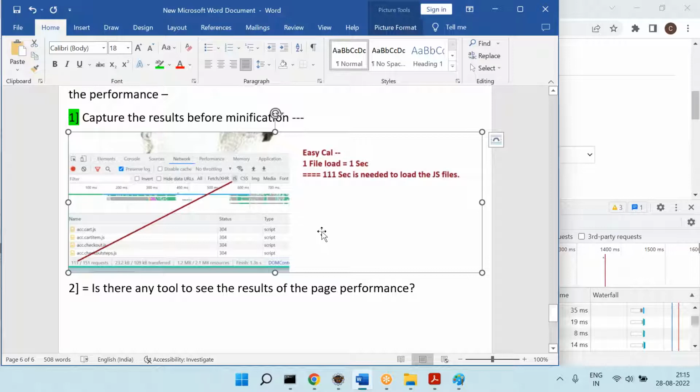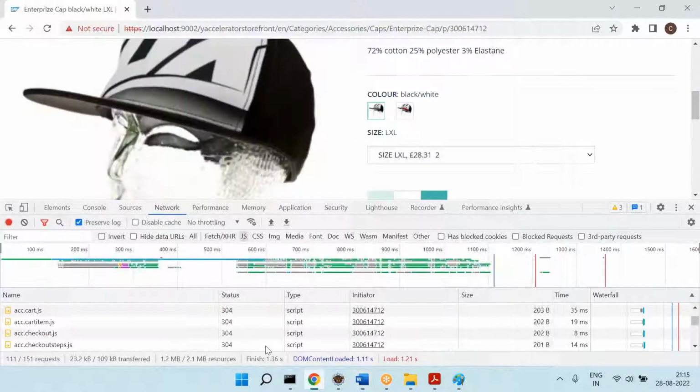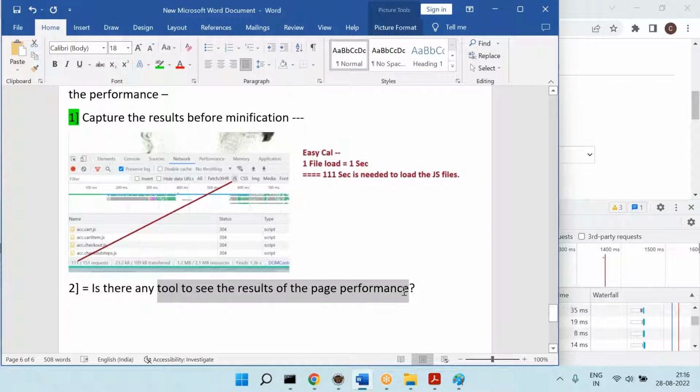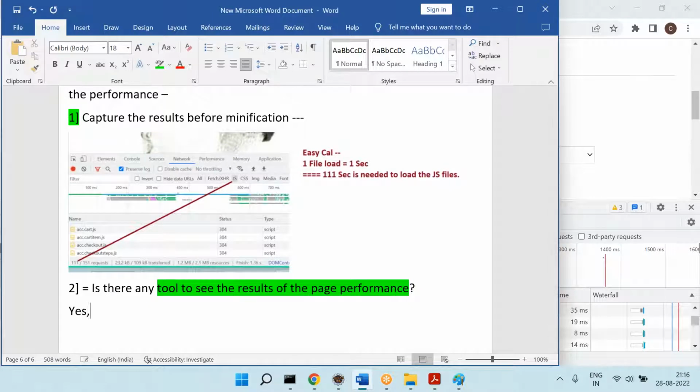With these results, let me ask this question. Do you know if this page is loaded with the expected performance or not? No, right? With these file numbers, are you able to decide whether the page load is good or has bad performance? No, you cannot. So that's why the second point: is there any tool to see page performance? The answer is yes, there are so many.